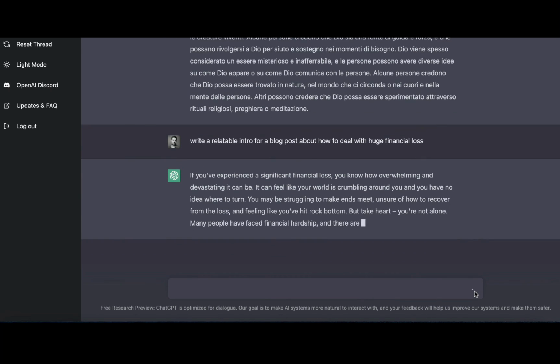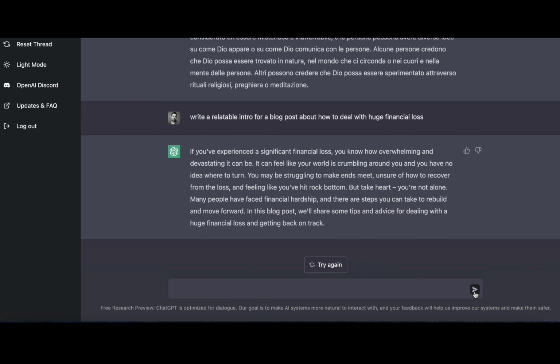If you've experienced a significant financial loss, you know how overwhelming and devastating it can be. It can feel like your world is crumbling around and you might be struggling. And in this blog post, we'll share some tips and advice for dealing with a huge financial loss and getting back on track. So this is very nice. This is a very, very solid intro. So the eighth way would be to write summaries, and I'll show it to you in a second.